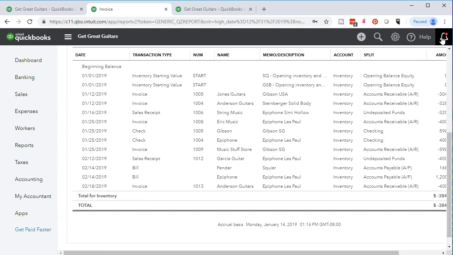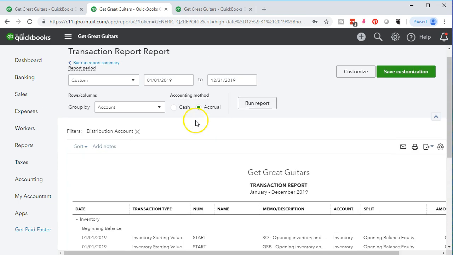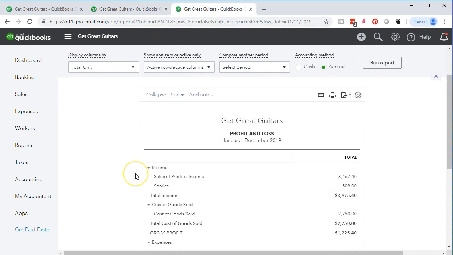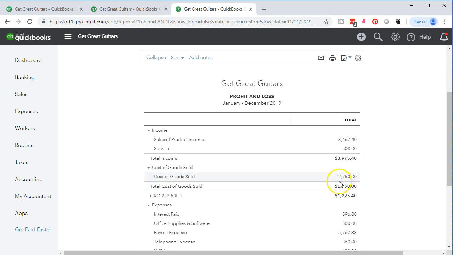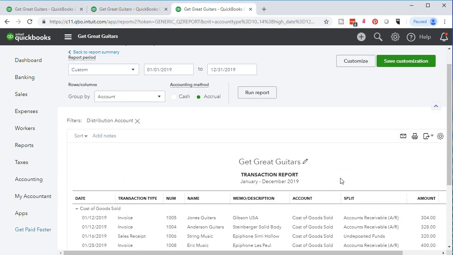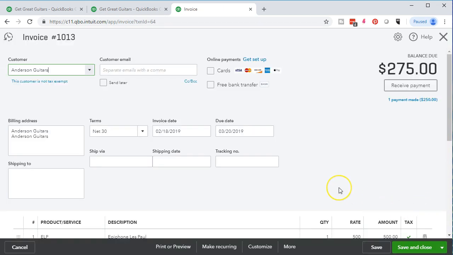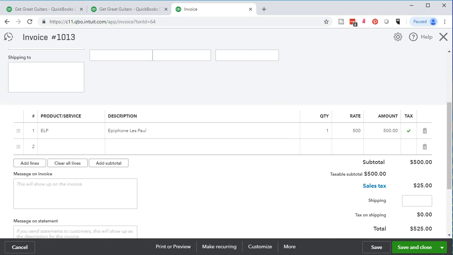Closing this back out, scrolling back up, going back to the balance sheet. Now let's look at the profit and loss. The other side of that is going to be on cost of goods sold, the expense. We select cost of goods sold. There's the 400 for that invoice, selecting that 400. Then we see our invoice once again.